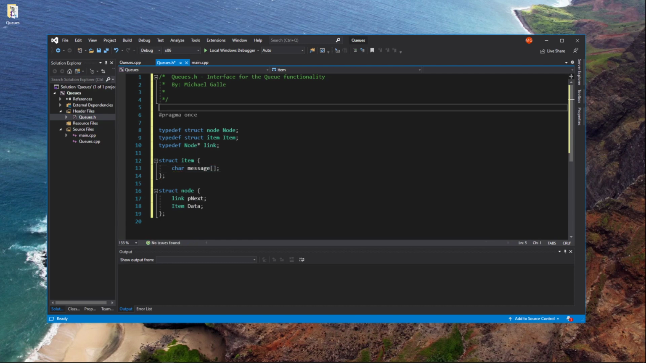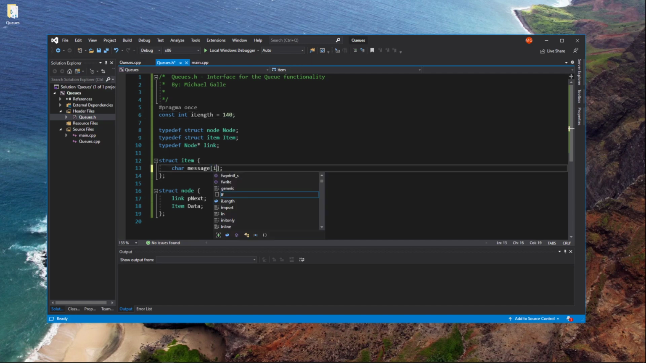If we look at the assignment, we see that the length of the string that we're pulling from the file must be cut off at 140 characters. So we're going to say const int I length is equal to 140 characters. So save that, and basically the message is going to be I length long. Control S to save, and it's all good.